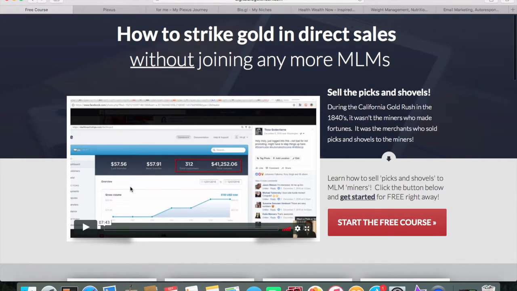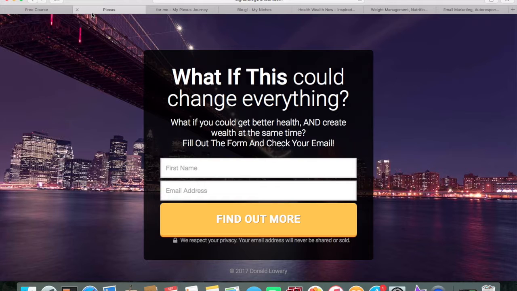Now all of these pages, with the exception of one, the one I'm going to show you next, are brand new. I just created this marketing funnel last night, and I'm still in the process of playing with it. This one right here is a lead capture page that I created last night. What if this could change everything? What if you could get better health and create wealth at the same time? Fill out the form and check your email.